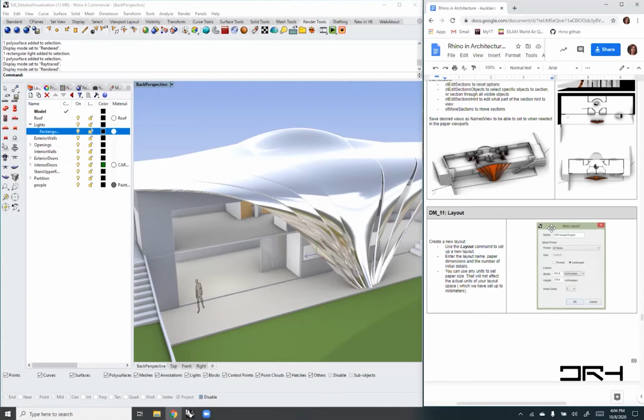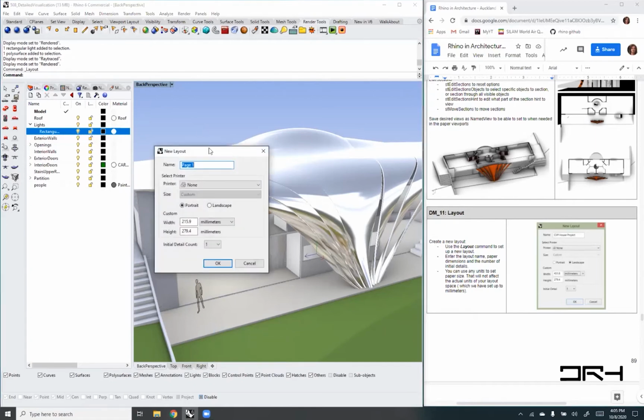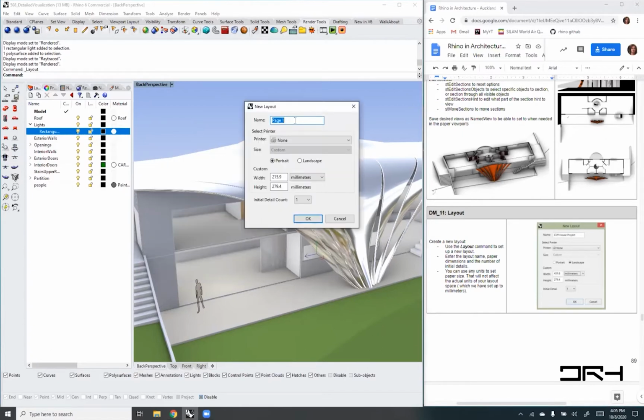But how do you organize all your drawings and all your models in a paper space? The way to do that is to create what we call layouts. If you go to the plus sign next to the different viewports, as you can see, we have the back perspective here, but we have top, front, right. If you click on the plus, a menu shows up, and you can do new layout. And in your layout, you can name it.